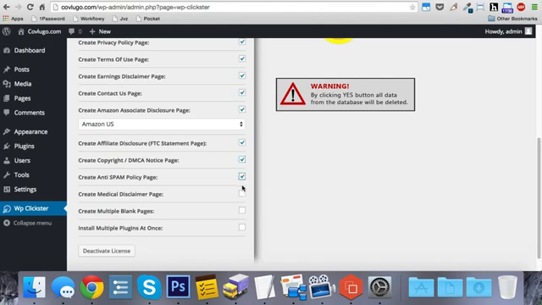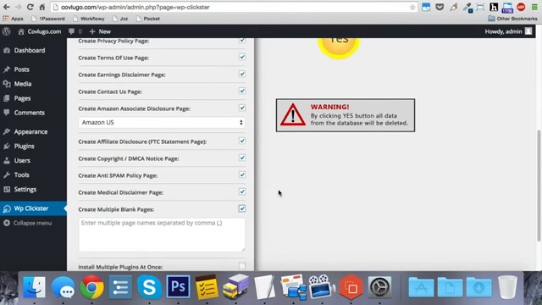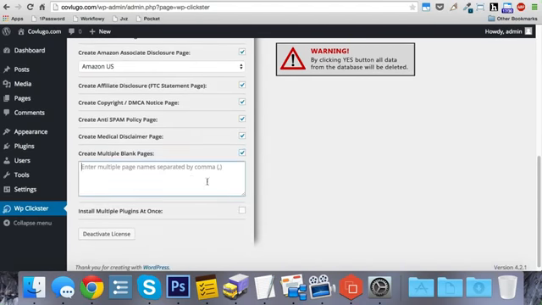And then we've got an anti-spam policy page, a medical disclaimer page. And then just like some other plugins you may have seen in the past, this one also gives you the ability to create multiple blank pages just the same way we created the categories. You're going to do the same thing here. So we'll just go page 1, page 2, and cool WordPress plugin. So I've got 5 different pages there that should create for us.